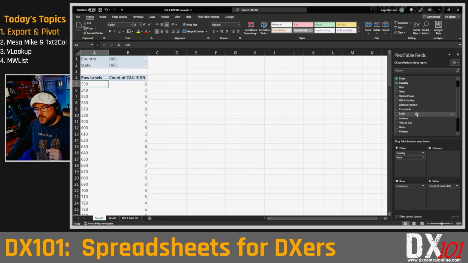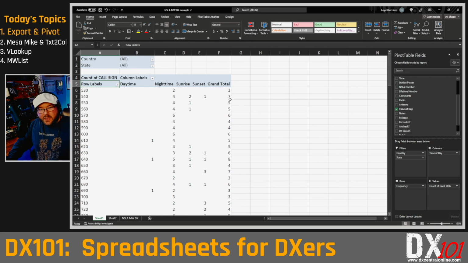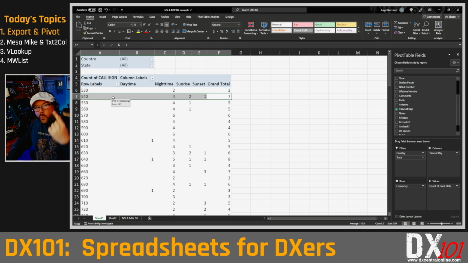I also would like to do this because I do track the time of day. I put in the time that I heard the station, but I also keep a separate field specifically for time of day. And it's for this purpose right here. So if I go over and click on time of day and put that in my columns field, now you'll see of those 7 stations that I've heard on 540, 4 of those I logged at night, 2 I logged during the sunrise period, 1 was at sunset, nothing during the daytime.